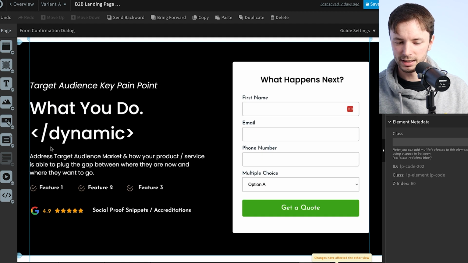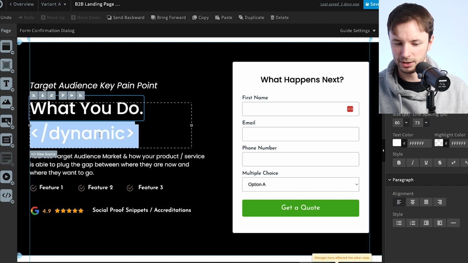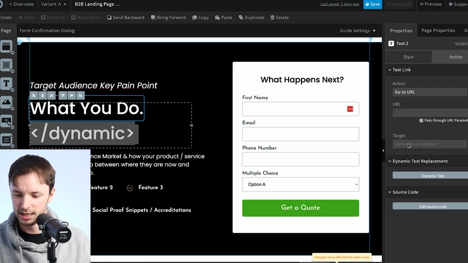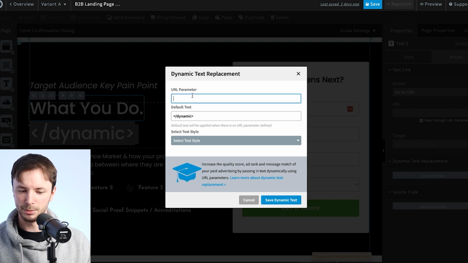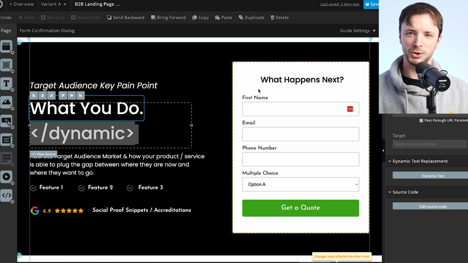Now with the dynamic stuff, you can go through and change what you want in here. So if you go onto here and want to make something else dynamic, you can click on dynamic, for example, go on action and go dynamic text, and you can add the parameter that you want to change as well as the default text within it. It's pretty easy to do, but it's already been set up for you within this template.